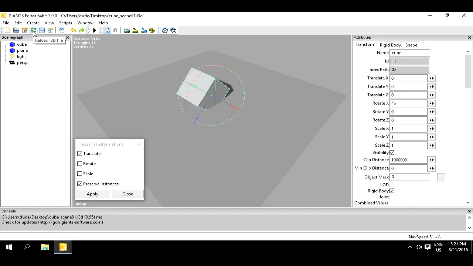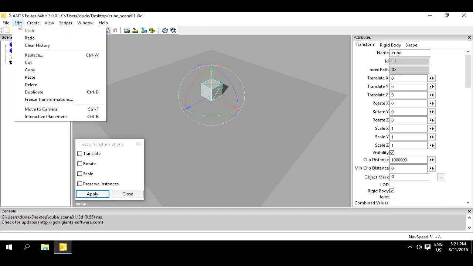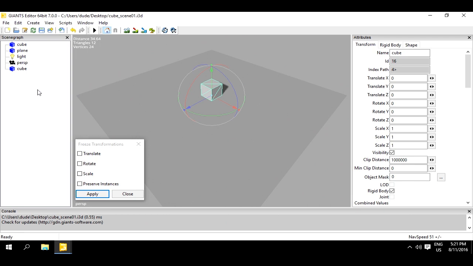Finally, we can take a look at what the previously mentioned Preserve Instances option is all about. For this, we must first duplicate the cube. We can do this either by clicking Duplicate in the Edit menu or by pressing the keyboard shortcut Ctrl-D. Now let's scale the cube again. If we now remove the checkmark from Preserve Instances and click Apply, every object of this kind is frozen, also causing the size of the duplicated cube to change.